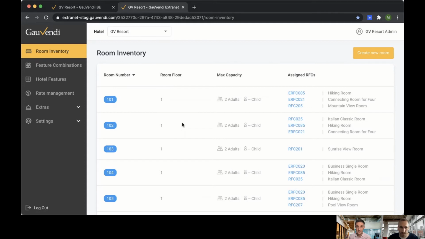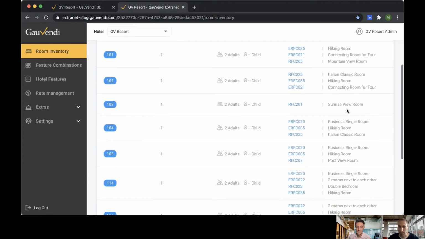But what we're doing is selling these rooms in multiple ways. We're selling it, for example, here as a hiking room, as a connecting room for 4, and a mountain view room. Or here, room 104, a business single room, a hiking room, and an Italian classic room. All these 3 rooms are physically the same room 104. If you sell 104 and allocate it, all these 3 will not be available anymore. But right now, I can sell it highlighting different features and different price points.